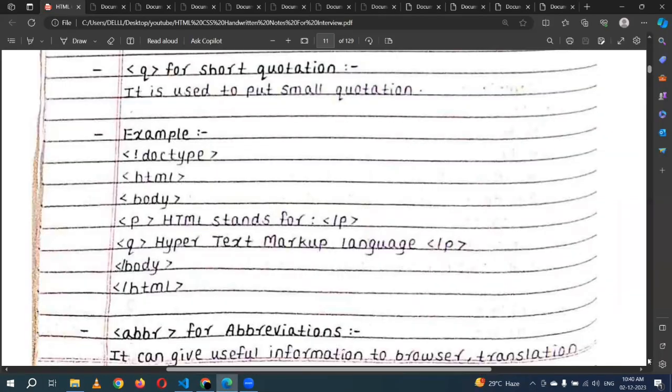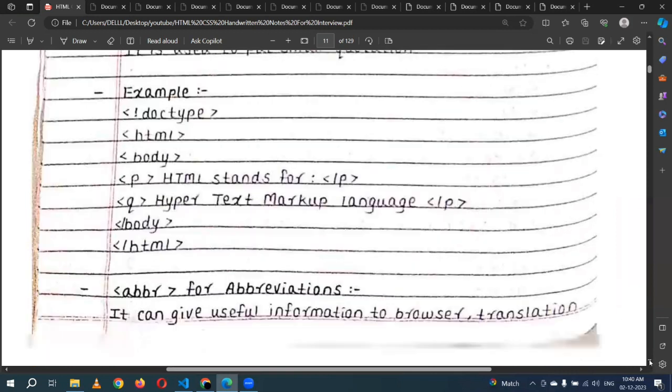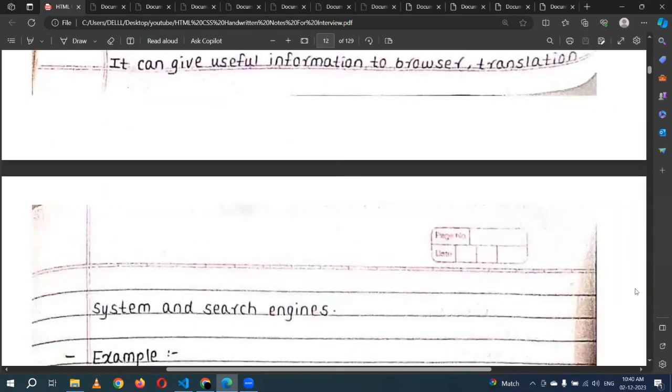Q for short quotations. The HTML Q tag defines a short quotation. Browsers normally insert quotation marks around the quotation. Here, hypertext markup language is given under Q, that is for a short quotation. The next one is abbreviation.